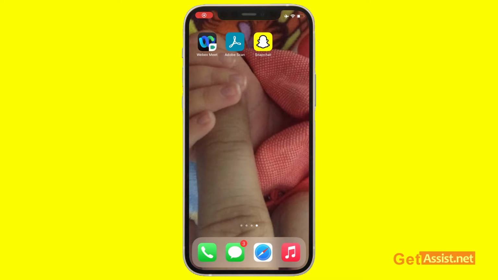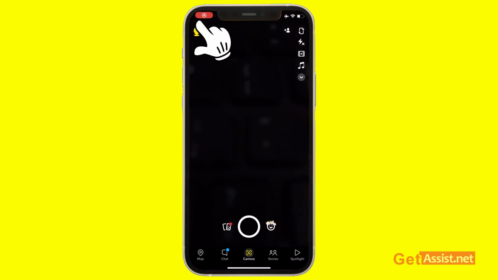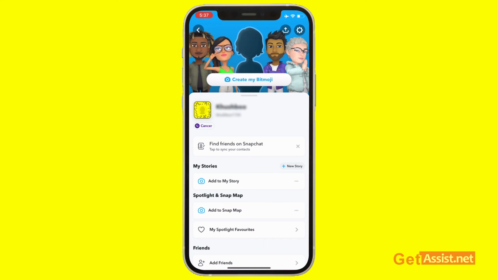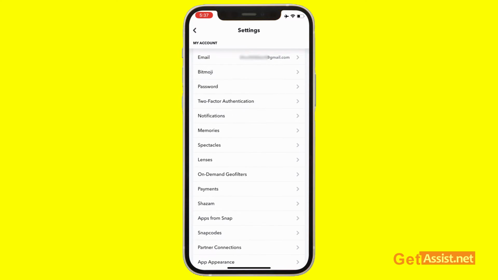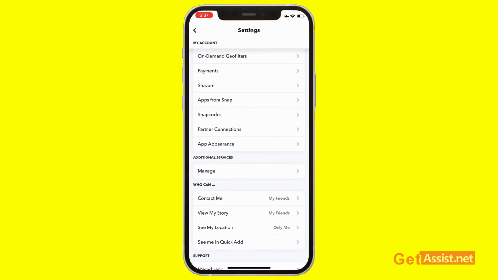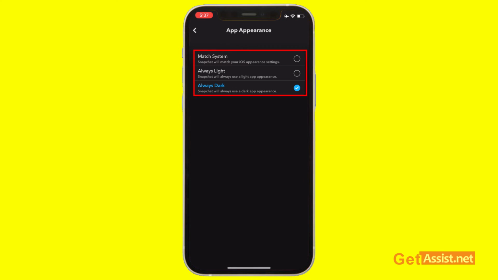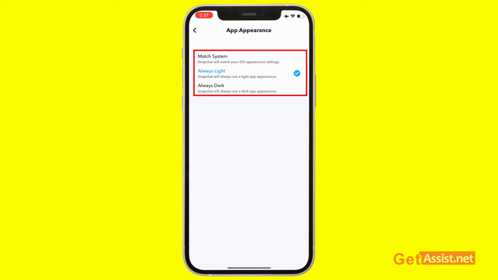So first of all, you have to open the Snapchat app on your iPhone, press the profile icon, and then from here you have to press the settings icon. Then you have to scroll down a bit and tap the app appearance option. So here you will see three options. You can use always dark to enable the dark mode on the Snapchat app, and if you want to turn it off, you can simply select always light.